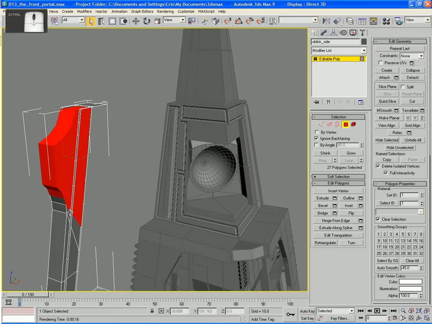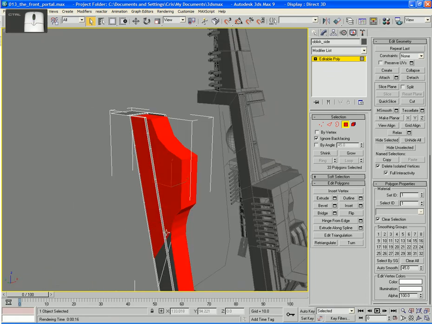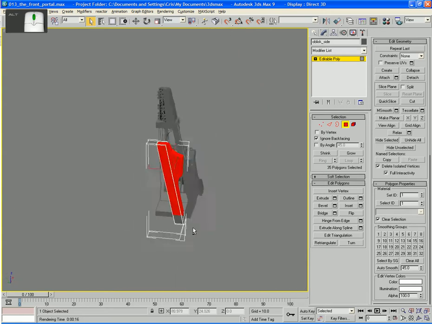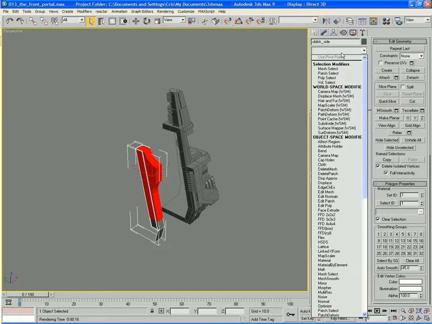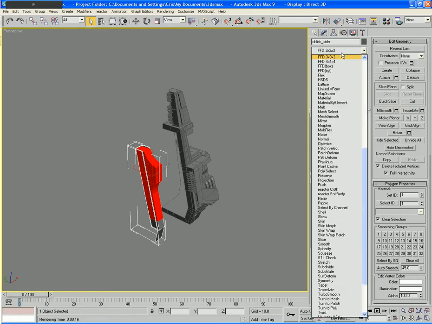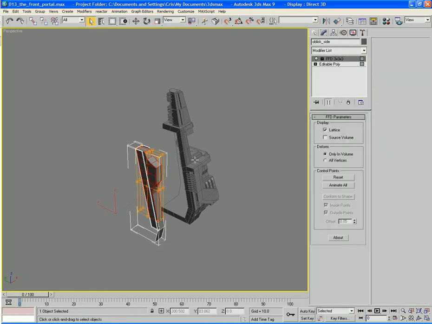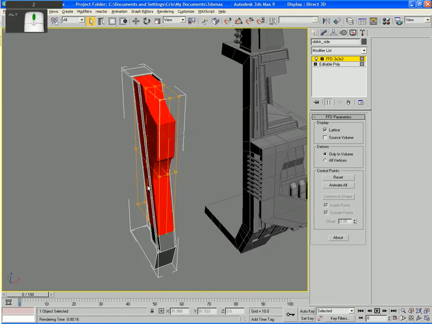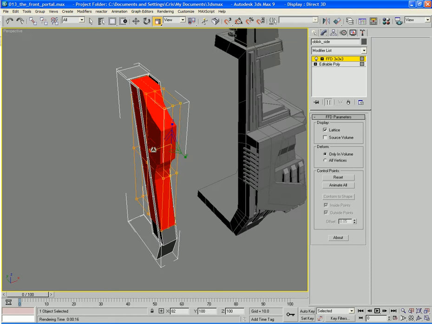So, what I'm going to do is just prep the area first, more or less. And I want to bring this in a little bit, so go to my FFD 3x3x3 and just click there. I want to grab this part and this part. Just go to my scale tool and just bring those in a little, like that. There, that's better.